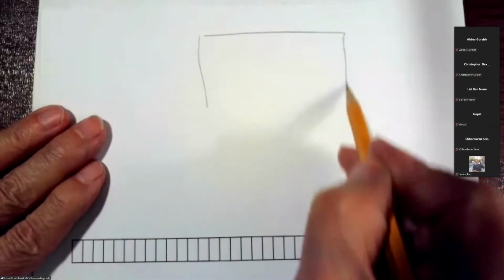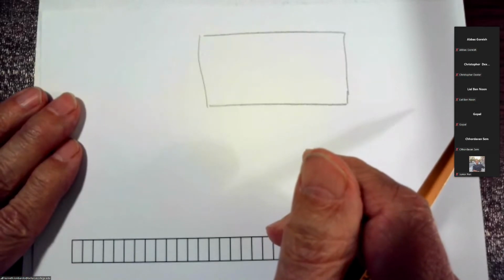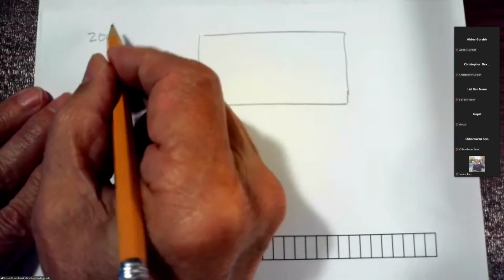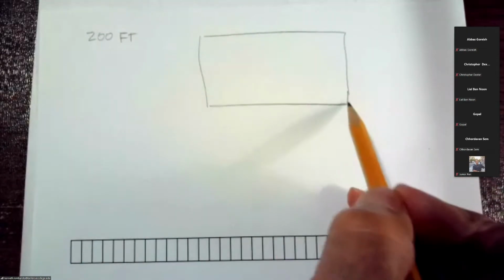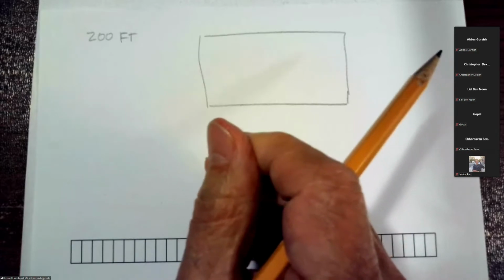Let's see here. We've got a little bit of time. I want to spend some time doing review for the test as well. So I don't want to go too much longer, but let's see if there's any other problems that I might have for you. Well, let's say we have a rectangle and you have 200, let's say, feet of fencing to go around this rectangle, whether it's a garden or a yard or whatever it is.